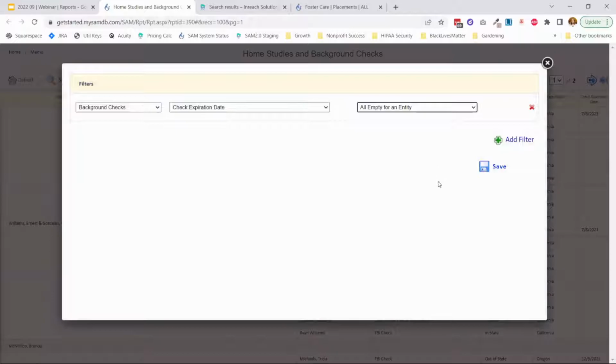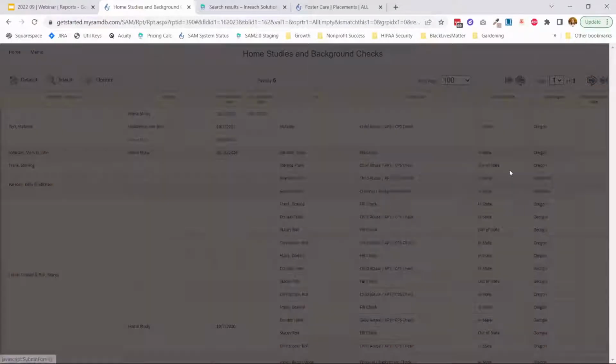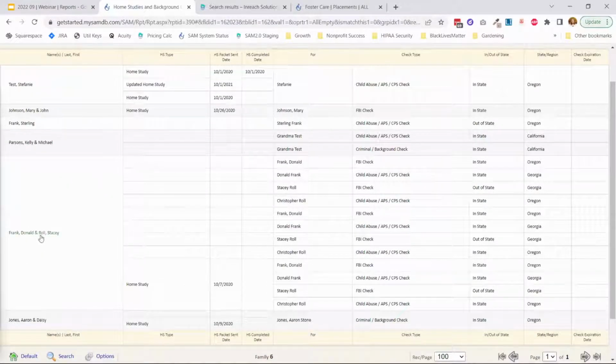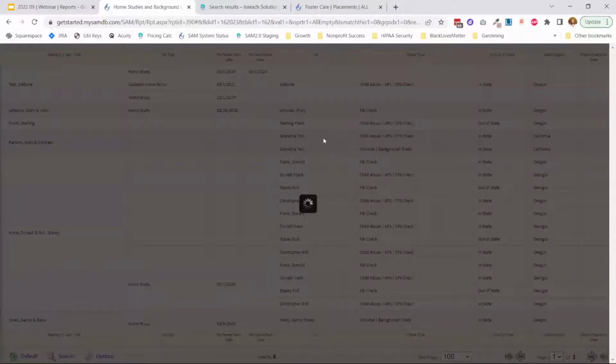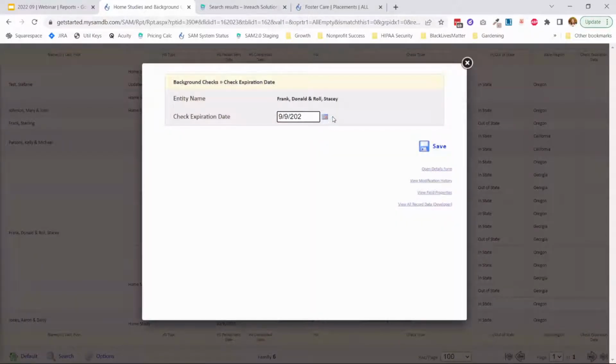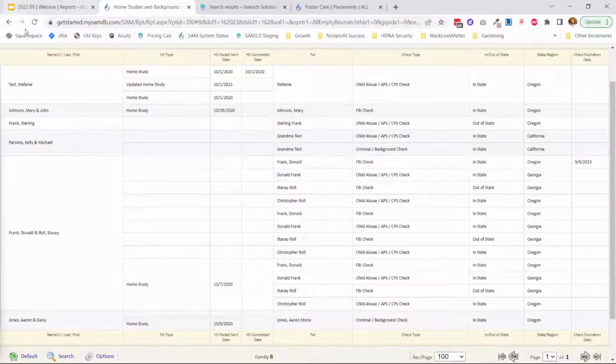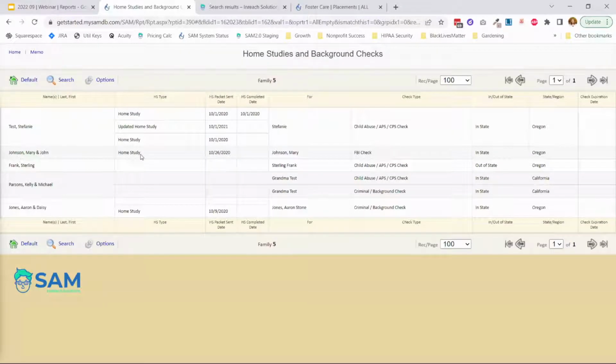Where we don't have any expiration dates, that's what I was looking for here. These are records where all of the background check records on these couple of families here, none of them have expiration dates. If I add an expiration date, I do believe if I were to refresh that screen, that's the Frank family. That Frank family, all their records go away.